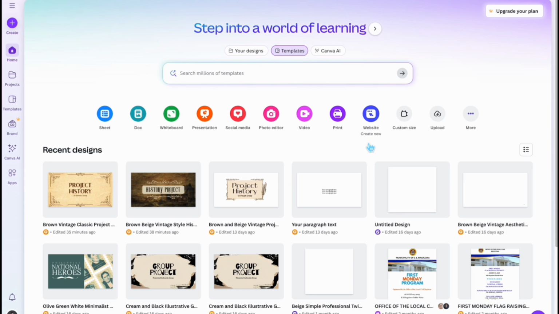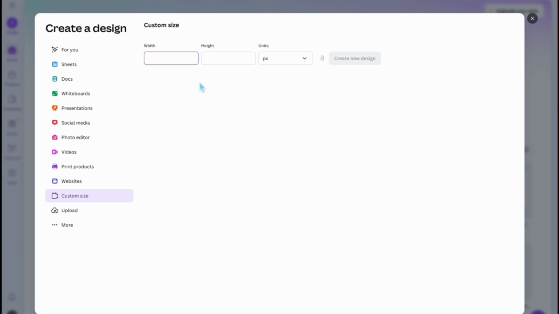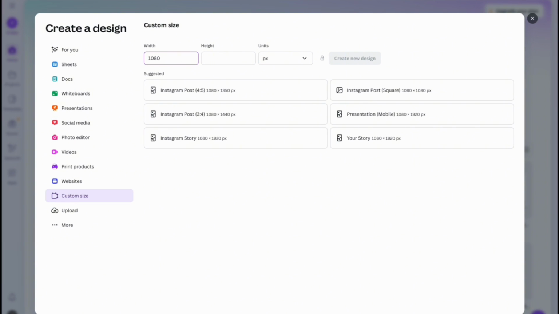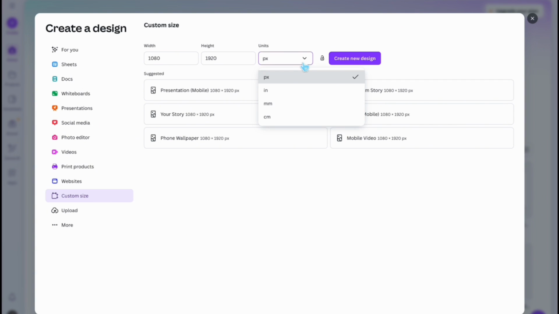So on the home page, you click the custom size, this one. So you can click the size that you want. Let's say 1080 by 1920. And there are some suggestions on it here too. You can go ahead and use them. However, you can use inches, millimeters, centimeters, and if you're okay with the size, you go ahead and click create new design. So that's how you make a custom size.